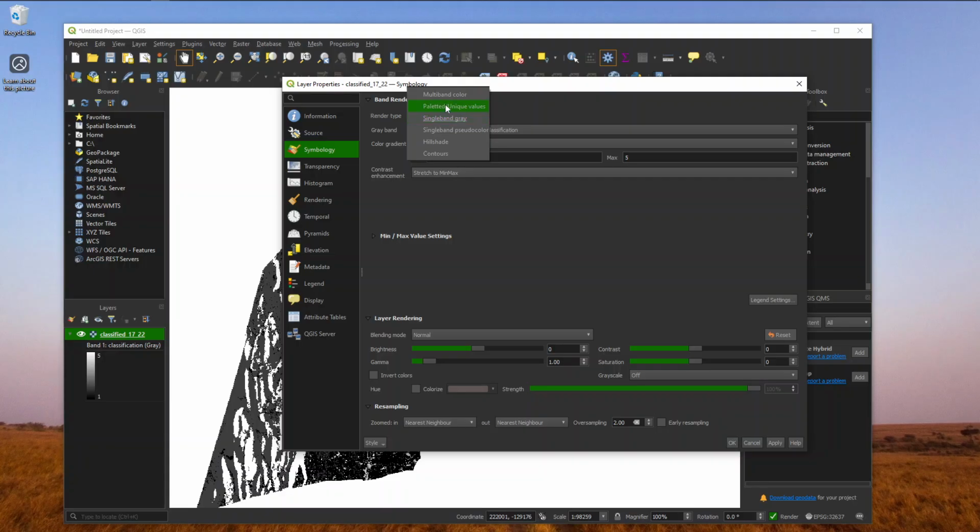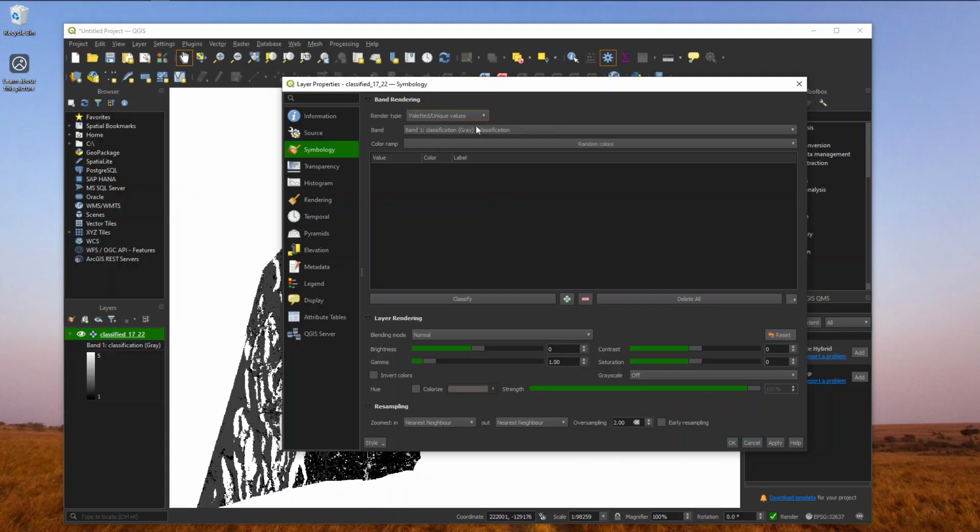So just click on palette or unique values, and don't go to the band or color ramp to change anything. Some of you will want to go to the color ramps and just choose the colors there, and that is what we don't want to do here. We want to classify. If you click on classify, you can see that we have our classified values from 1 to 5, and we need to change the labels and also the colors.